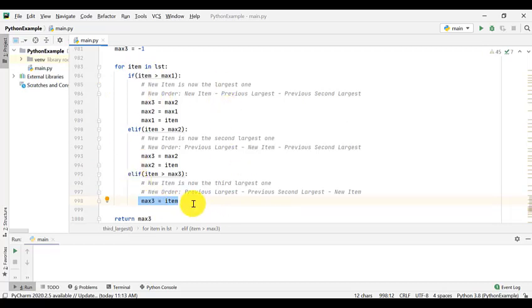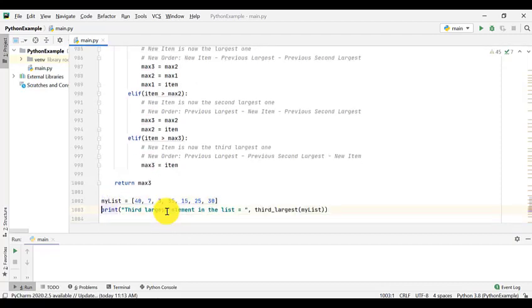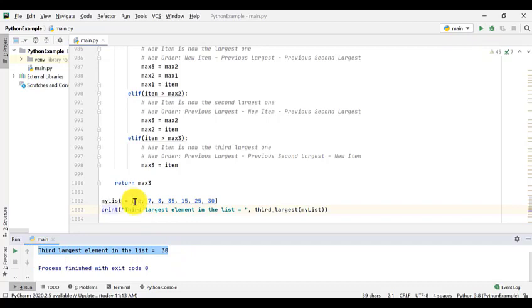And finally, when the iteration of the list is over, this function returns the current third largest element in the list, which is max3. And in the main function, we are just defining a list and passing this list to the function and trying to find out the third largest element in the list. Let's try to run this program and we can see that the third largest element is being returned as 30. If we consider the list, the largest element is 40, second largest one is 35, and indeed the third largest one is 30.